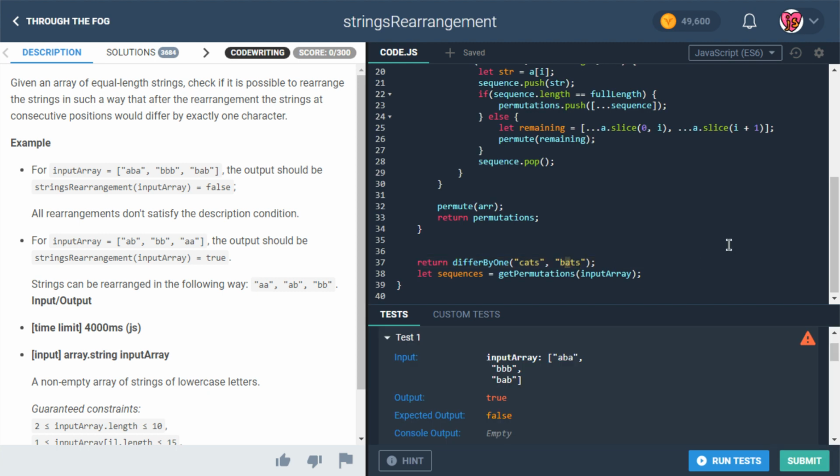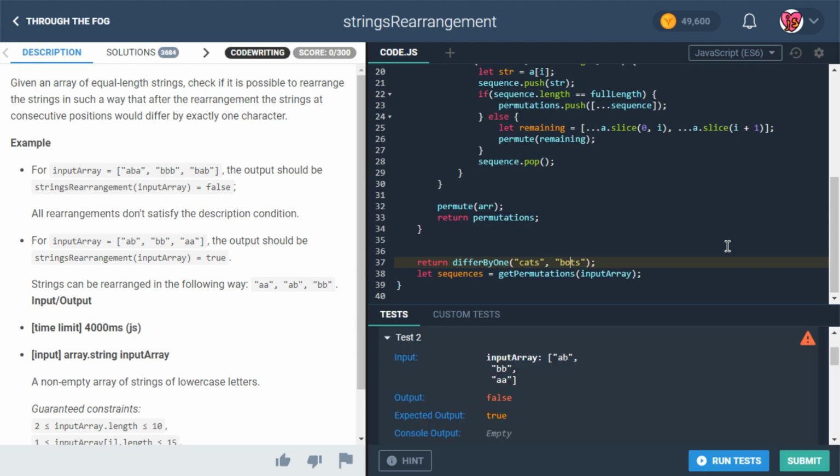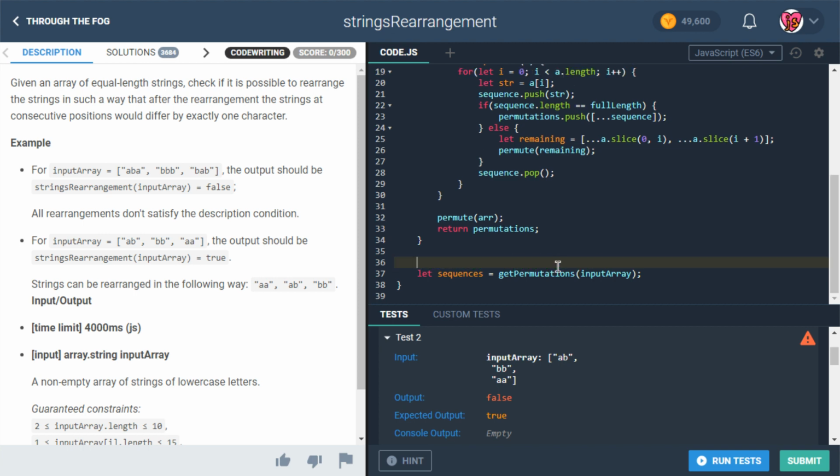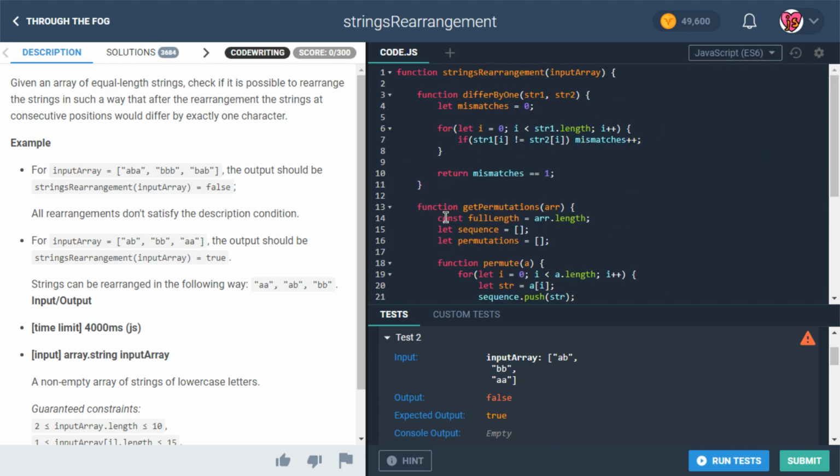True, okay, that's good. And now let's try cats and bots. We'll see if we get, no, we get false for that one. So that's good because they do differ by more than 1 character. So great, that function's working. Our permutation function is working. So all the pieces that we need to get this going are up and running.